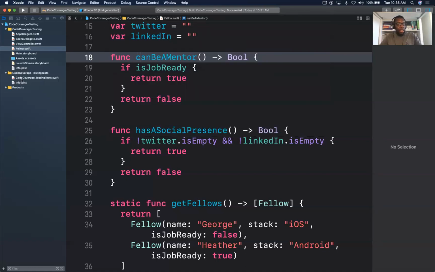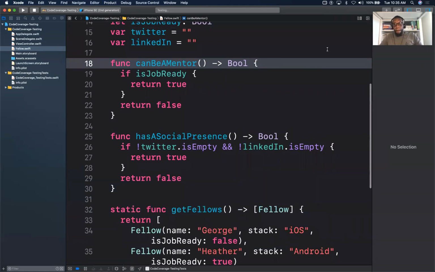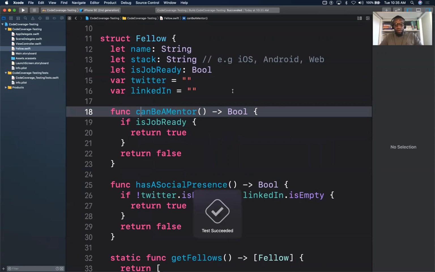And now let's go ahead and just run test. So Command U to run test. Make sure you have a simulator selected, not a generic device. At this point, it says test succeeded, right? Everybody has test succeeded? Yes? Okay. So now let's go see what our code coverage is.